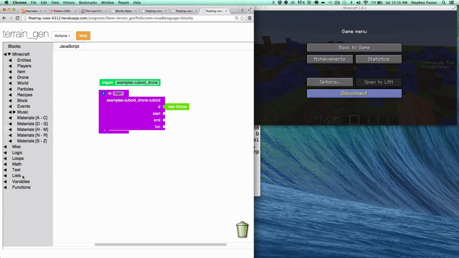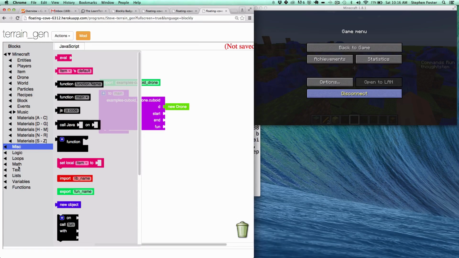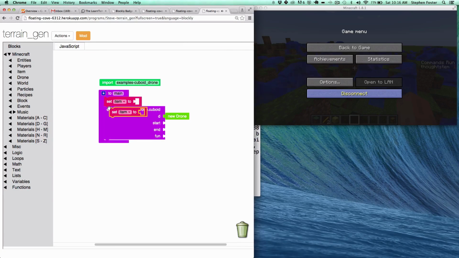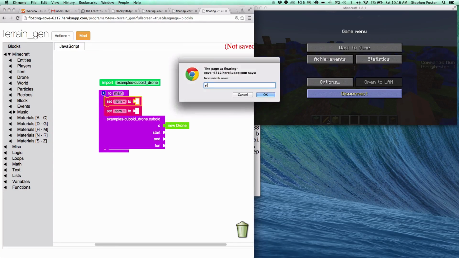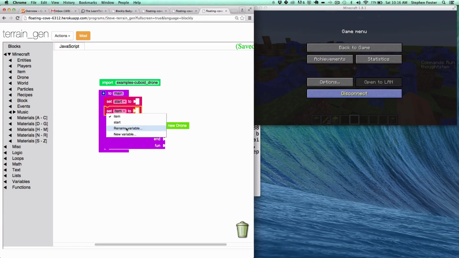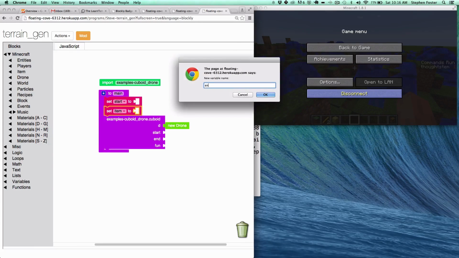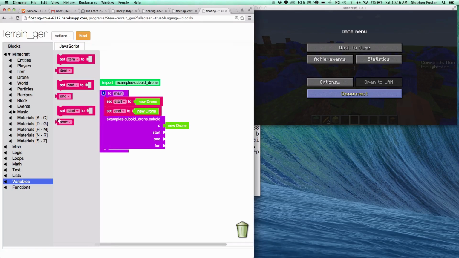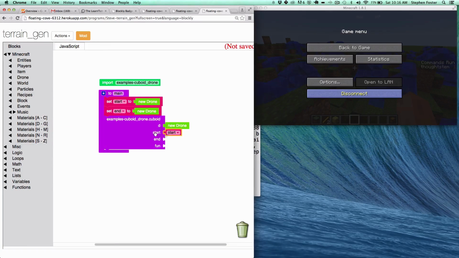And so for the start and end drones, I'm going to save those to a variable, each one to its own variable. We're not going to call the variable item. Let's call them start and end. Takes a start and an end drone, and those will also be new drones right here. And then I'll take start and put it into start, and then I'll take end and put it into end.